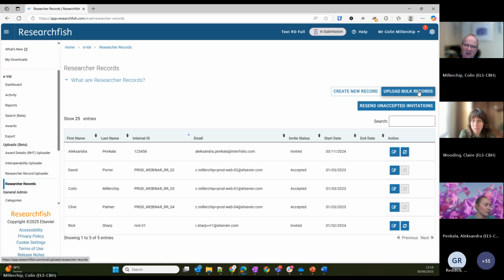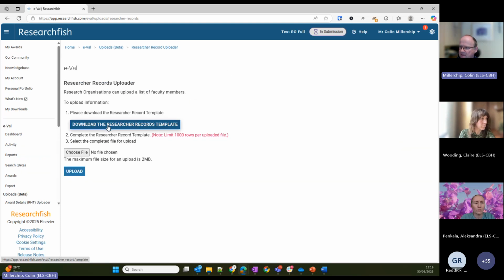Now, assuming that you've got quite a lot of researchers, you are typically going to do this process in bulk. And so there is a bulk upload mechanism which allows you to download a template, and then you can populate it and upload it into Researchfish.